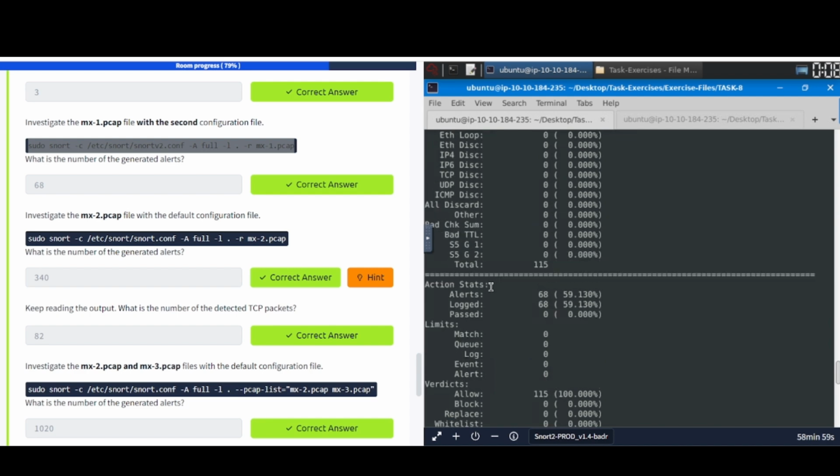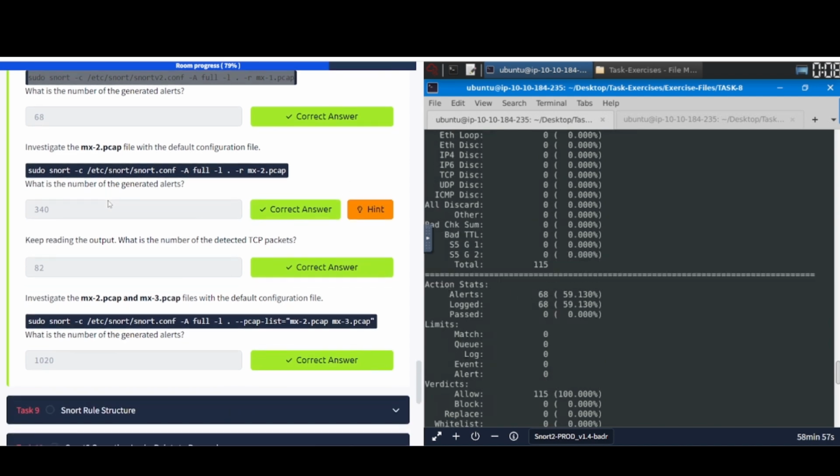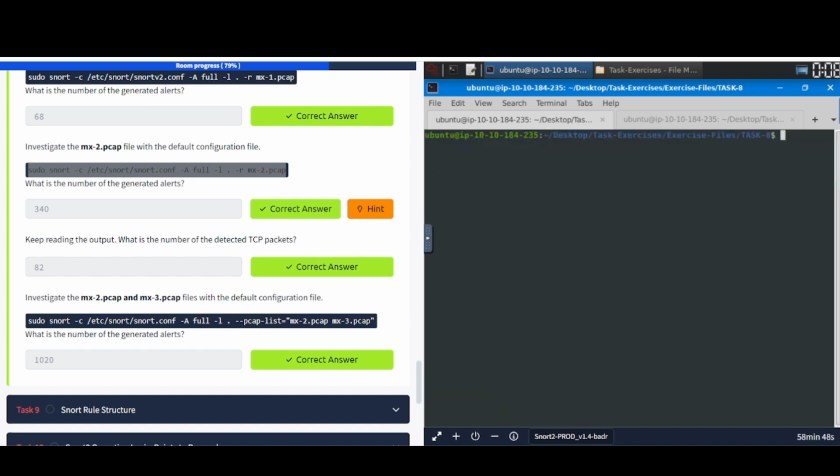Action stats, alerts 68. So there's our answer there. And then the next one says investigate the MX2 PCAP with the default configuration file. What is the number of generated alerts? Once again, it should be in that same section. So let's go ahead and paste this in there.